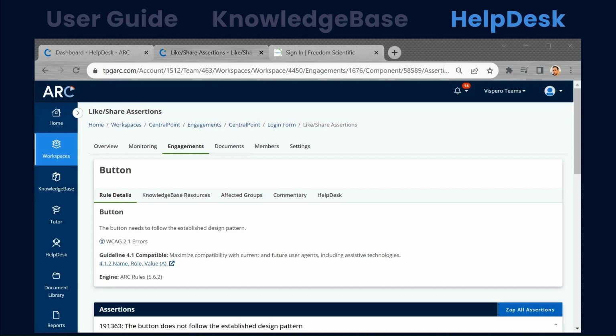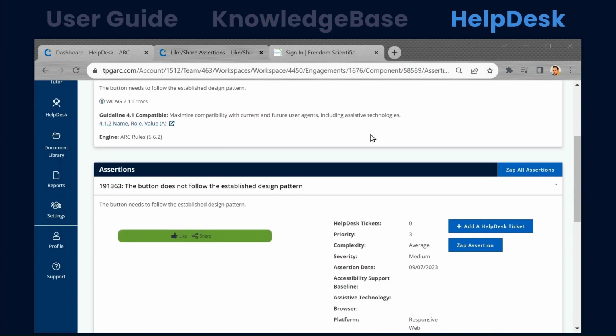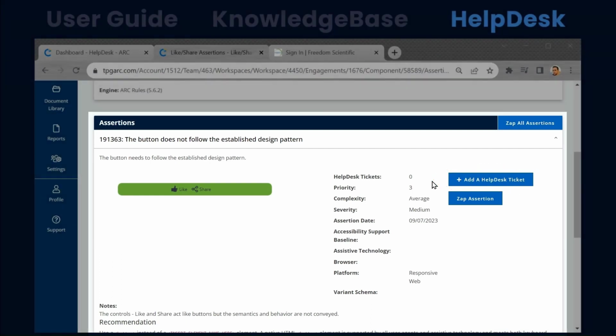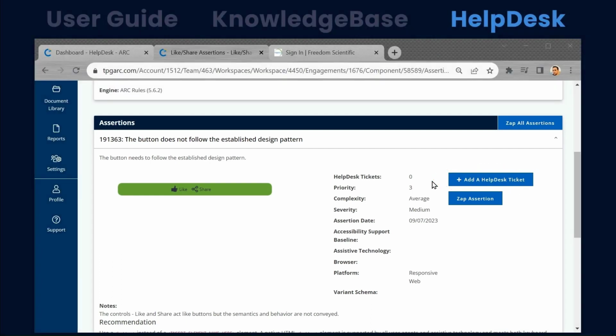For an engagement, help desk tickets are connected to individual issues in the audit. Therefore, go to the issue where you have more questions, select the Add a Help Desk Ticket button to create a ticket. You'll get access to the accessibility experts who perform the audit and generally receive a response within 24 hours. Shifting gears, let's discuss the other ways to access your audit's results.